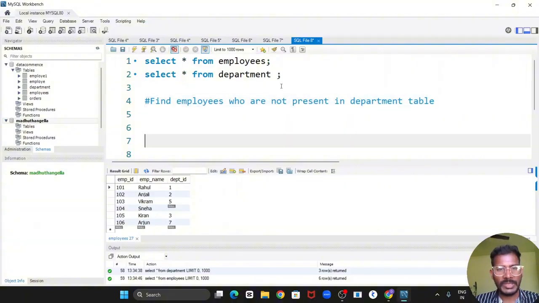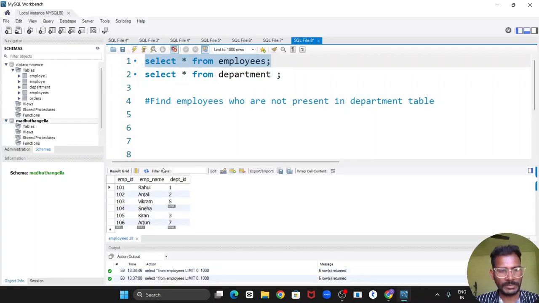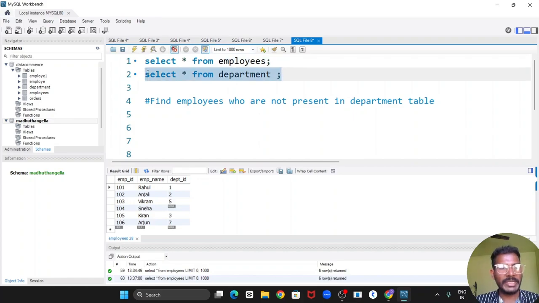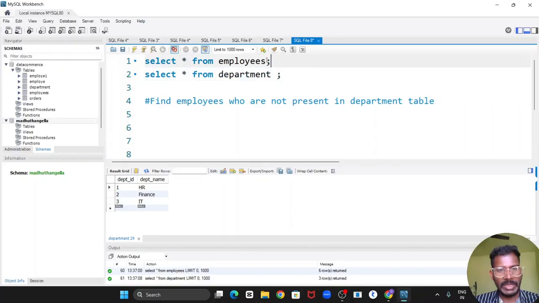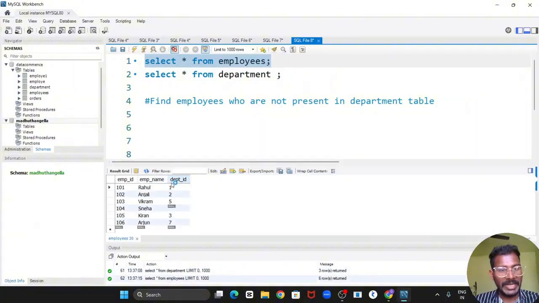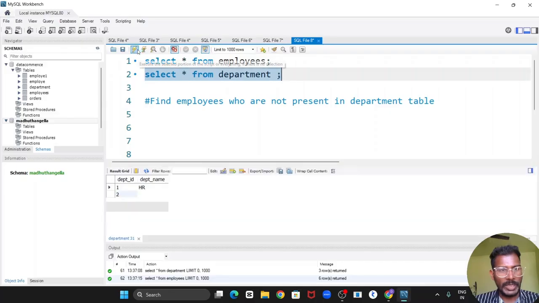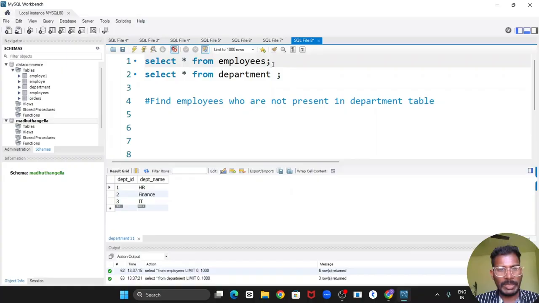First of all, let me show you the employee table. This is the employee table: employee ID, employee name, department ID. And this is the department table: HR, finance, IT, and department ID. What is the common column between the employee table and the department table? Department ID is the common column. Let me show you which employees are not available in the department table.